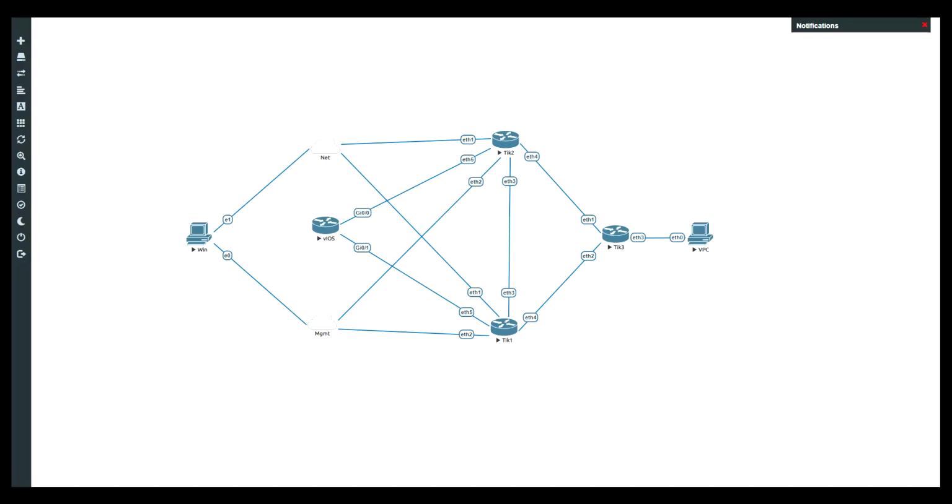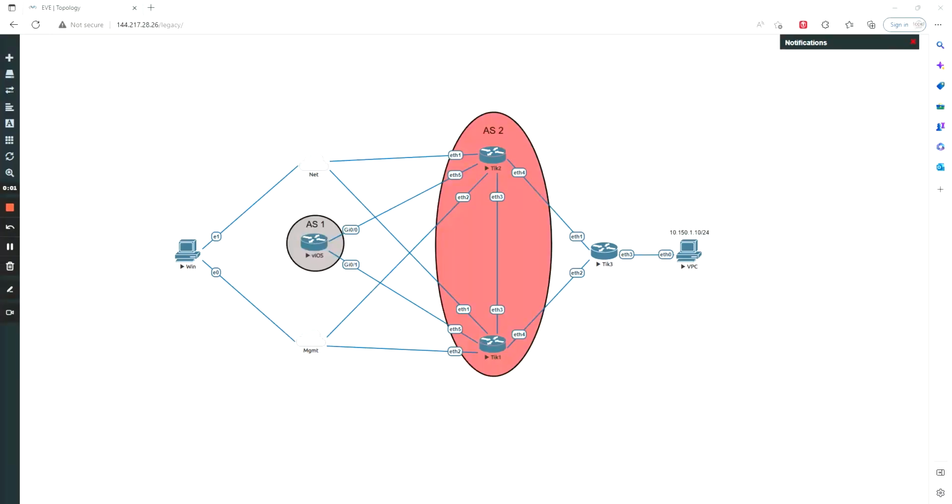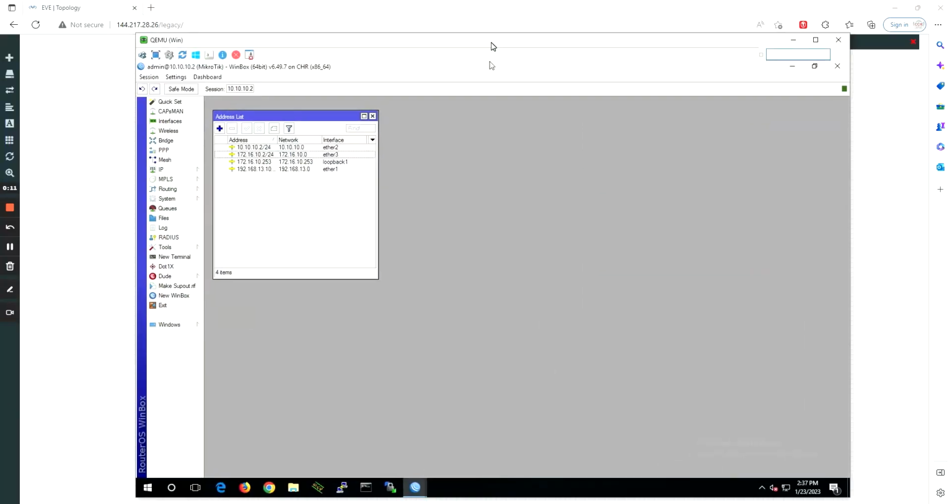In this lesson, we will be configuring BGP to connect to transit providers for internet connectivity. Our transit provider in this example is in AS1 and we will be in AS2. First, let's configure the interface connecting to the ISP router on tick 1.